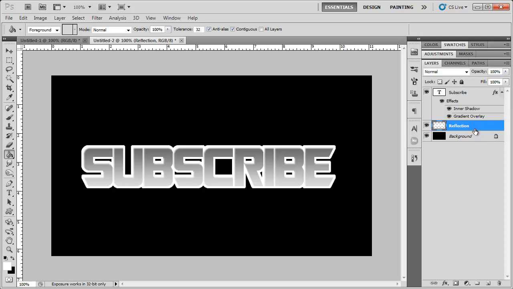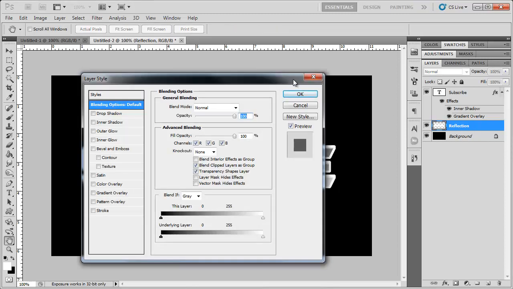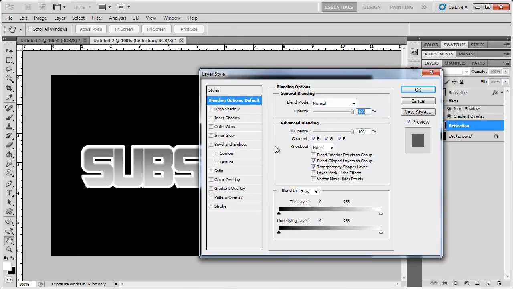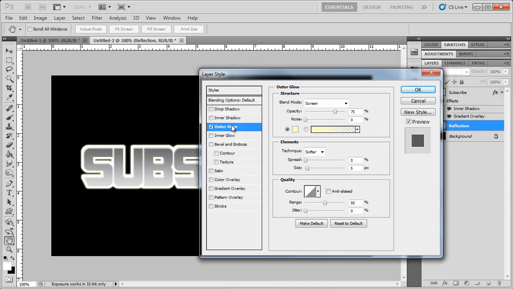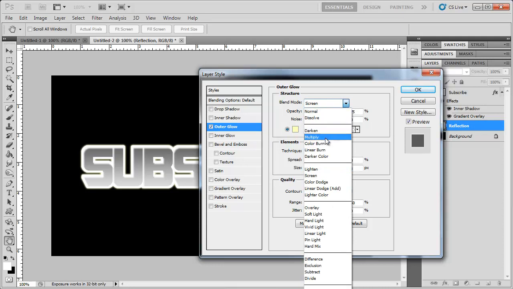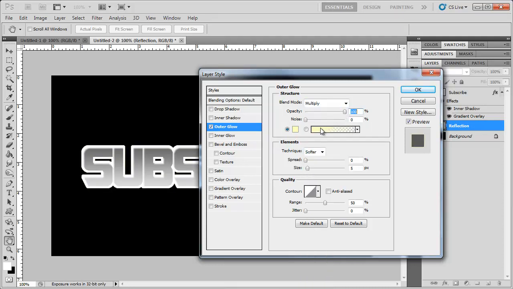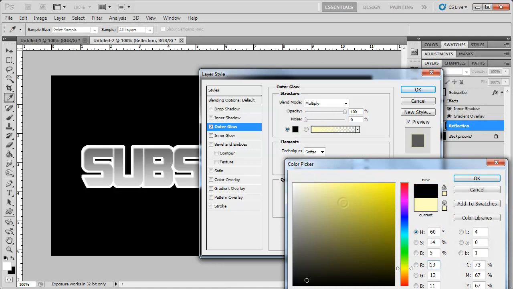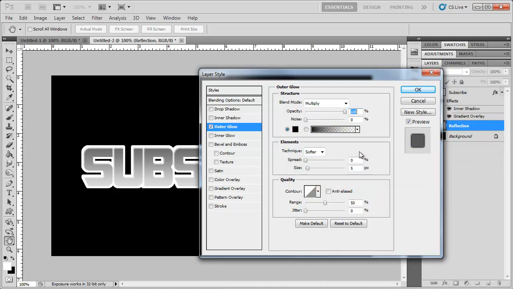Double click to bring up the layer style options, and I'm going to add an outer glow. I'm going to change it to multiply. Bring the opacity up to 100%. Change the color to black. And I'm going to bring the size up to 35. Keep that at 0. Everything looks good here.